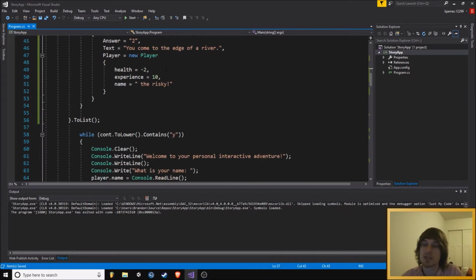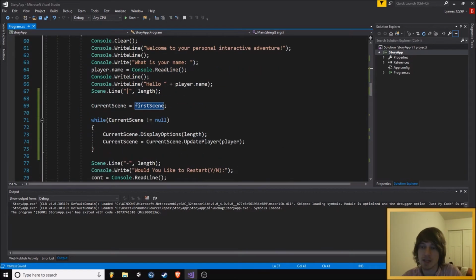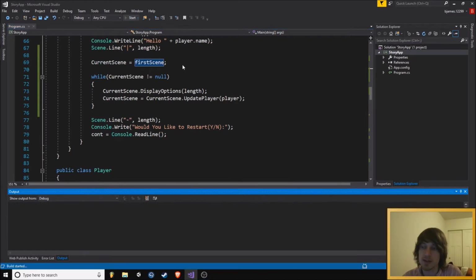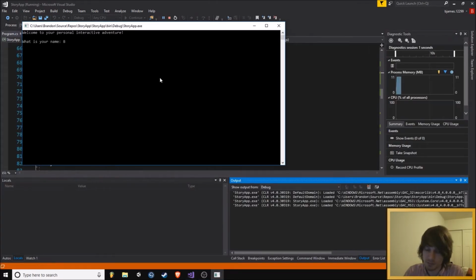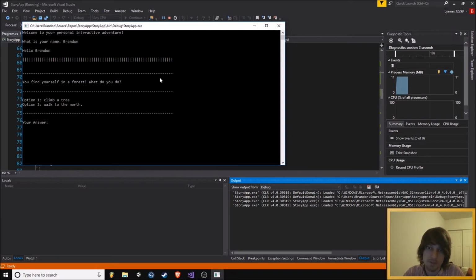And then we'll test this really quick here. I'm expecting to see a few errors or something like that. So what we want to do is just make sure that this first option goes back to that scene. Put in our name, says my answer. Okay, I'm going to climb a tree.